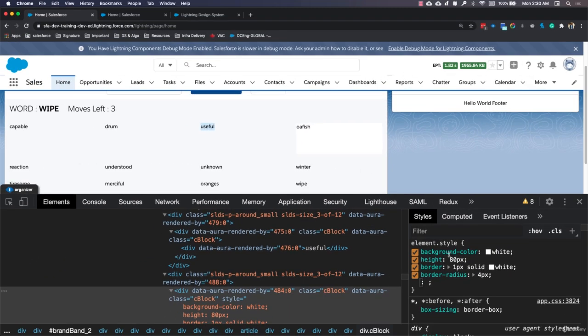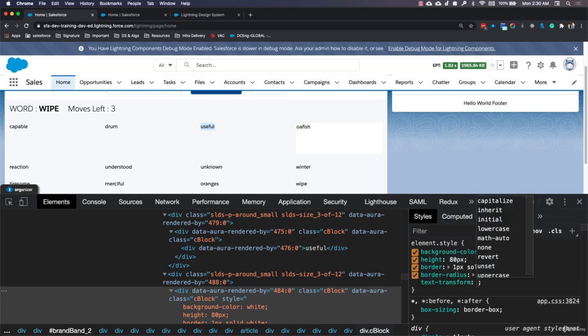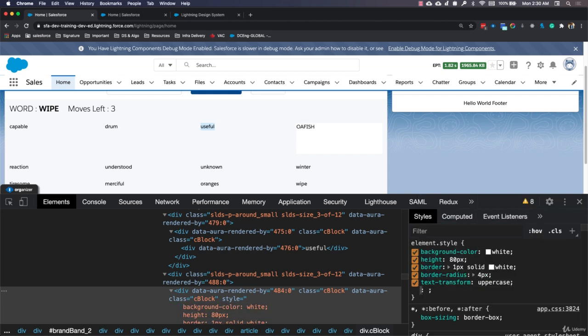Let's change our font to uppercase. So we are going to use text transform, which we have used before as well. And we are going to change our text to uppercase. I'm also going to give some space between these letters. For that we need to use letter spacing property. And let's give it maybe 1 pixel.